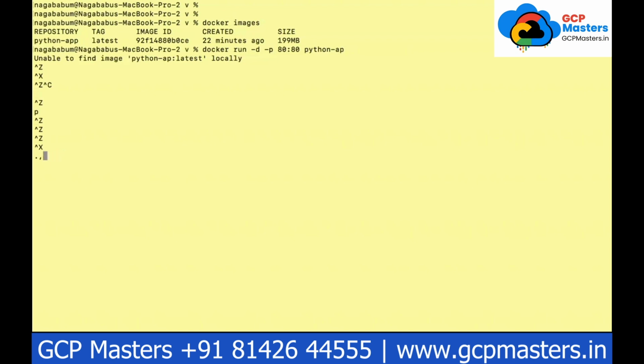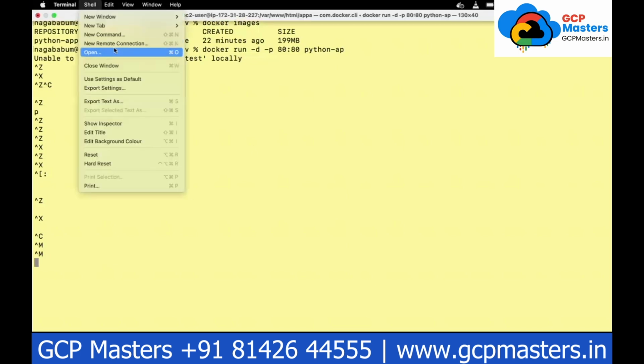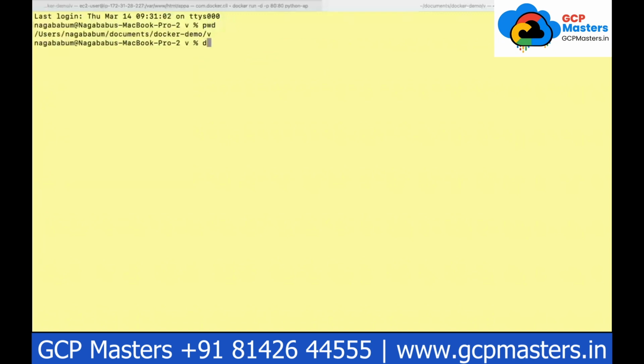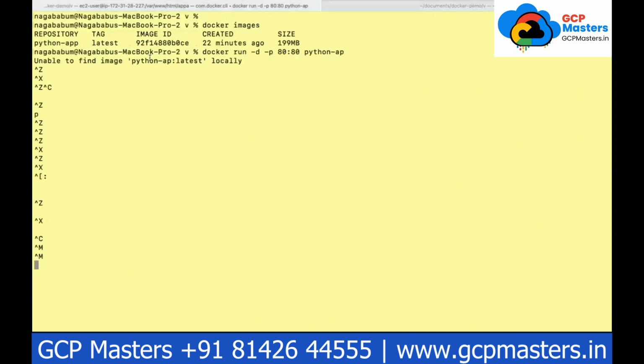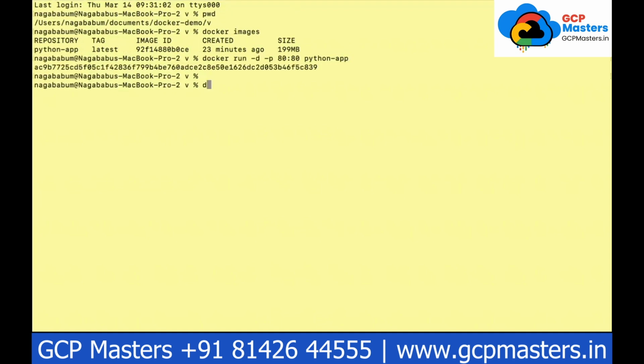Just a second, guys. There's a typo and it got completely screwed up. Why is it not stopping? I'm just terminating this, guys. So, python app. Now the container got created.